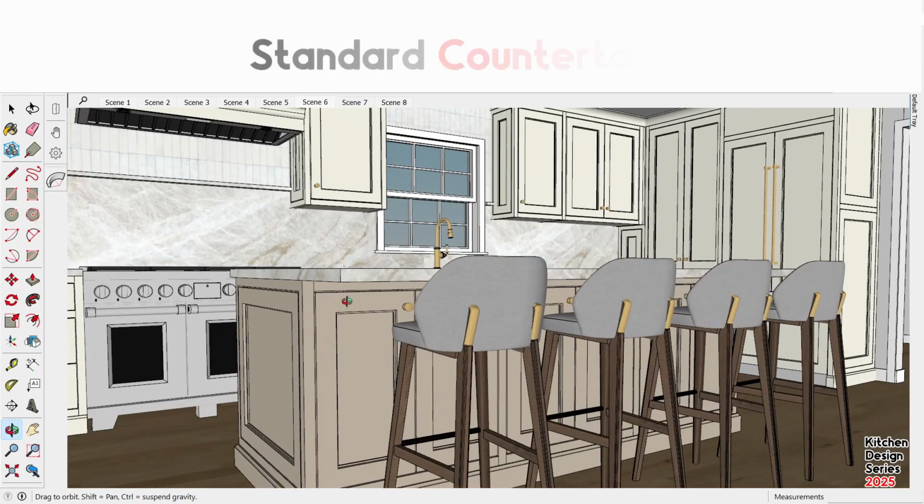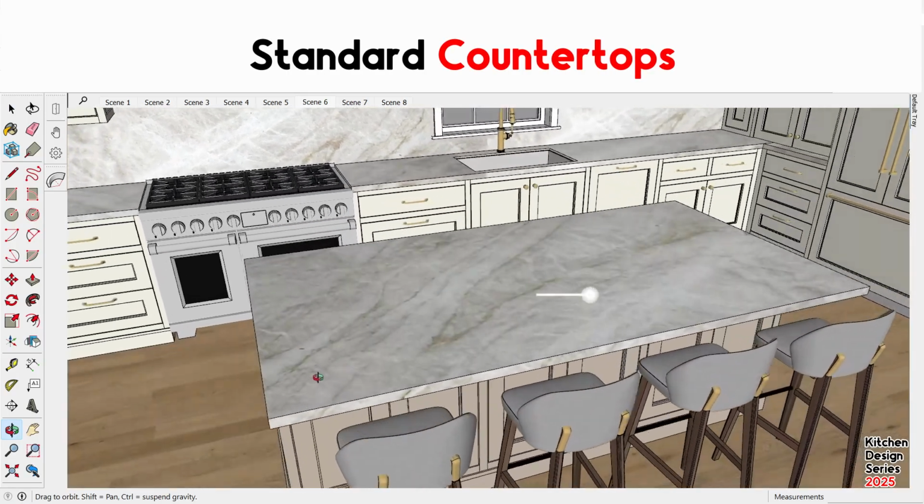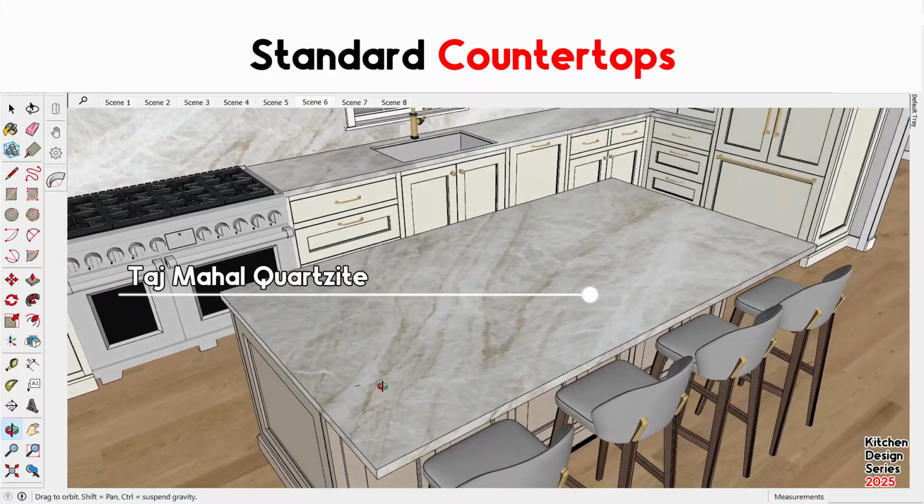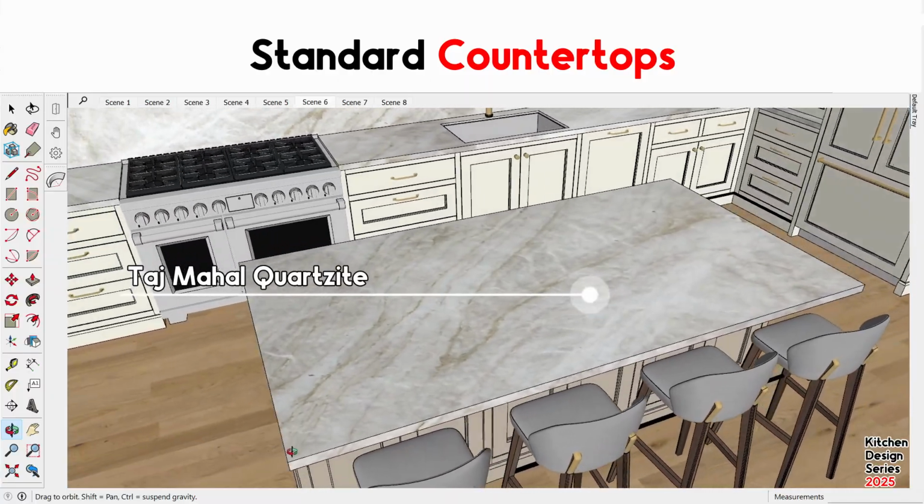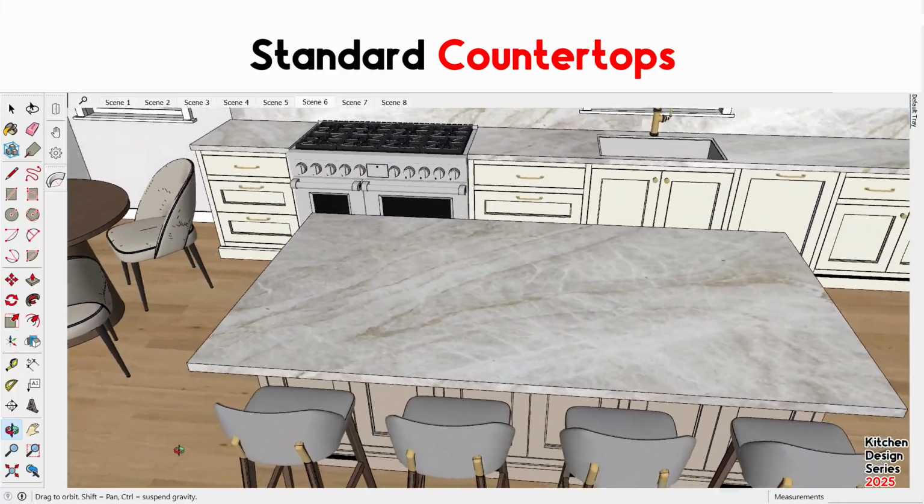For the standard countertop, they have to be durable and versatile. It can be available in different materials. It can come in granite, quartz, or a laminated surface.